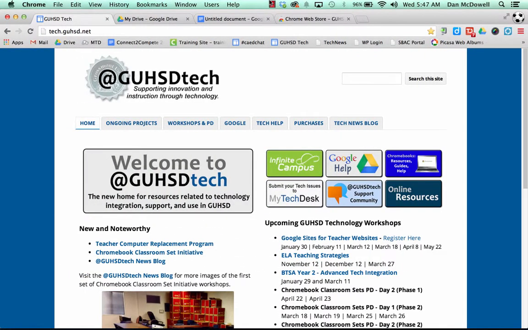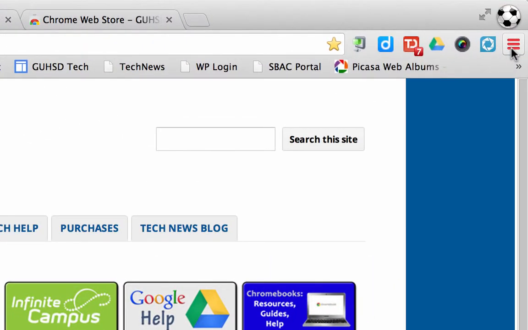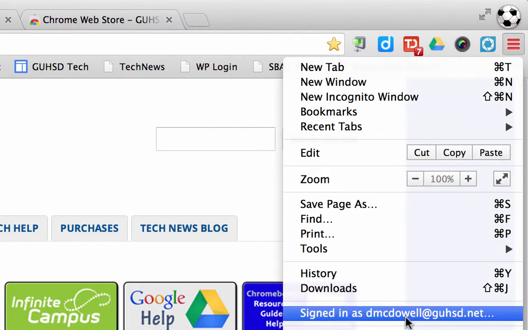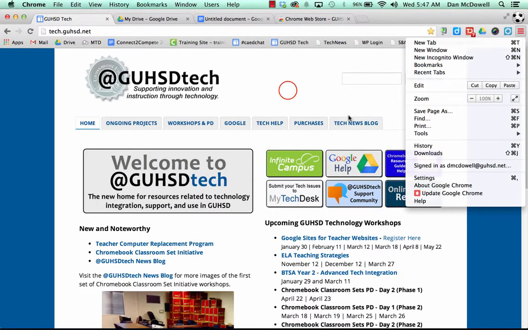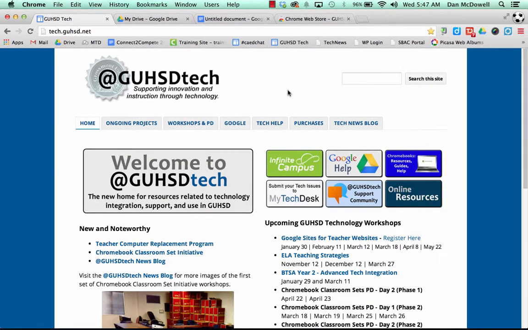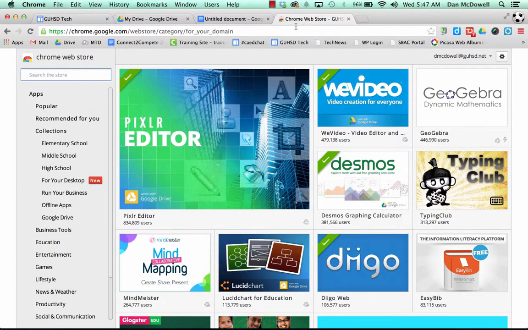This week's cool tip or trick is about two Google extensions. I have been logged into Chrome, which is essential for this. So up in the upper right hand corner, I have logged into Chrome, into my GUHSD account. Of course, I could do this in my Gmail account if I wanted to. I have gone to the Chrome Web Store and installed these two extensions.